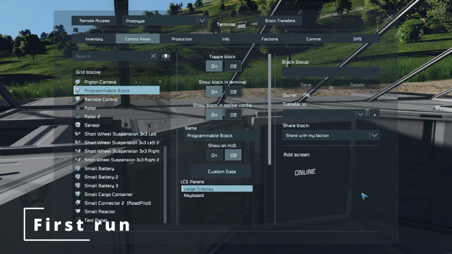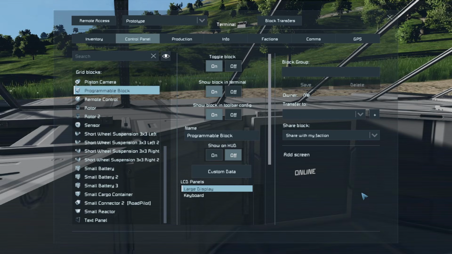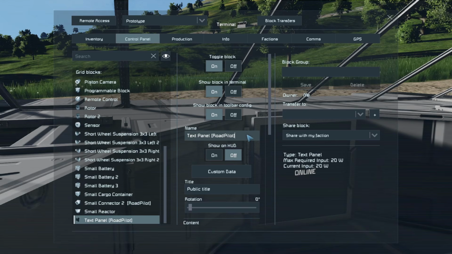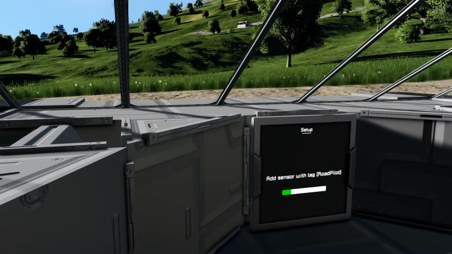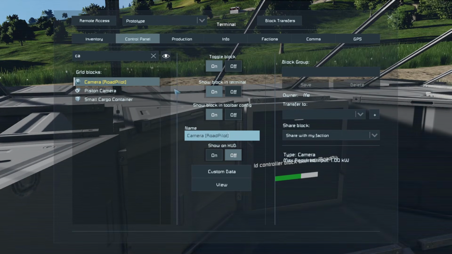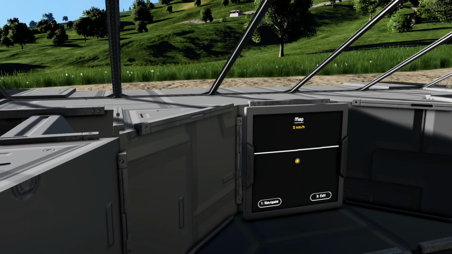So when you first run the RoadPilot agent script, it will prompt you with a text saying to add a screen. In that case, we'll need to add the RoadPilot tag to the name of the LCD we want to use. Let's tag this text panel with RoadPilot. And as you can see, the screen is recognized. Now the screen will guide you through the next steps of the setup process. Once the setup is successful, you'll be shown the main screen of RoadPilot.